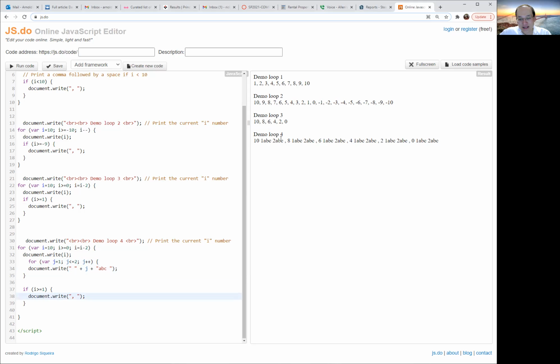But then with each time that it's in there, I have my inner for loop where I put in like 1 ABC, 2 ABC, right? Which is this. I put an ABC here so it stands out a bit, right? So that's a demonstration of the inner loop, or a nested loop. I can keep on nesting more loops in here.